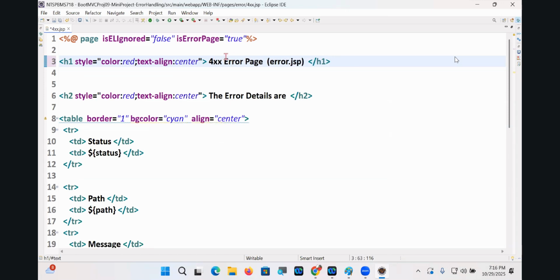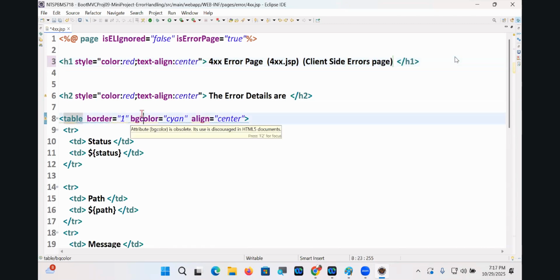4xx.jsp. Client side error space. I'm continuing the error details as they are.